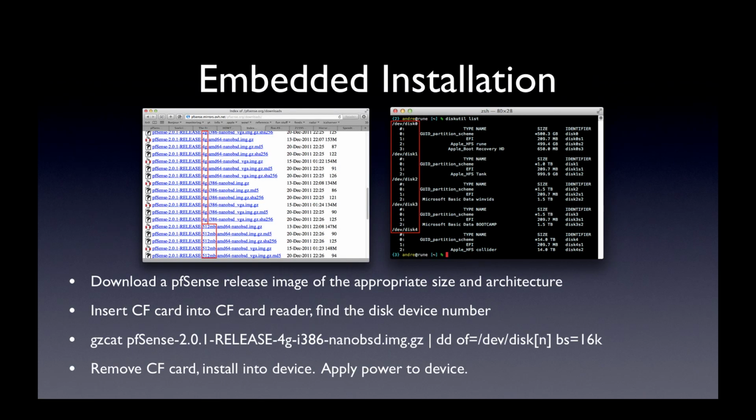So you download a release image that is suited for the size of the CF card that you have and also for the architecture that you have. In my case, I chose the 4 gig i386 NanoBSD image, and this image is a device image that includes all of the partitions of an installed FreeBSD system. So you just drop this image onto your CF device. You have to have a CF card reader, of course, on your computer.